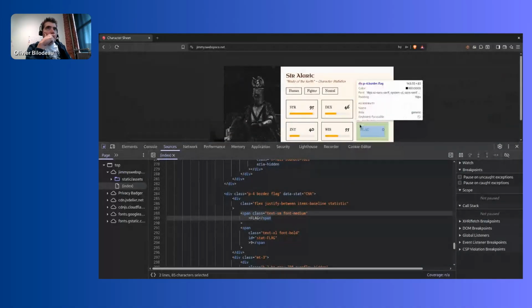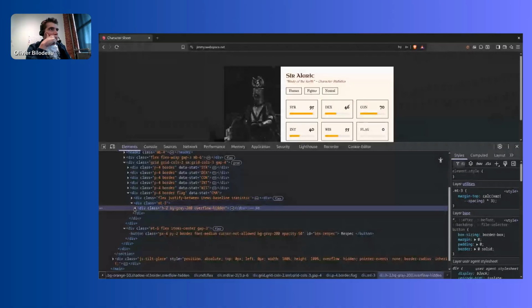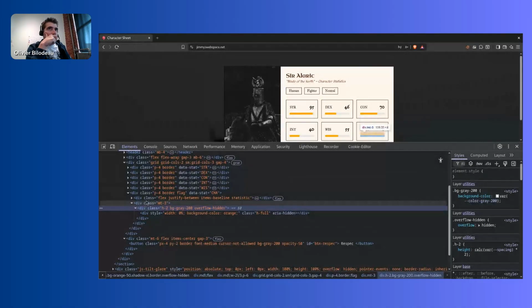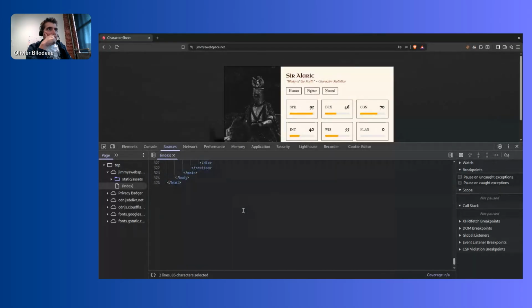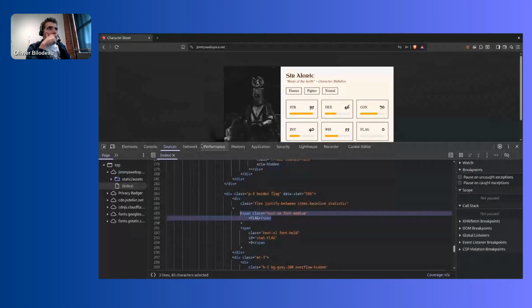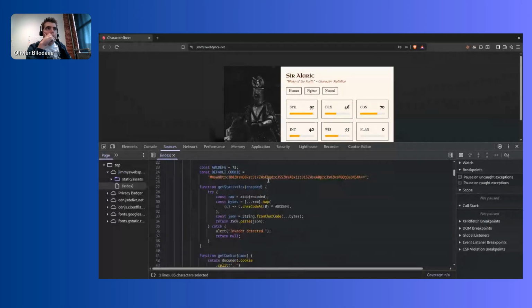If we take a look, this is this area here. Okay, and that's it. So let's take a look at that base 64 encoded cookie.